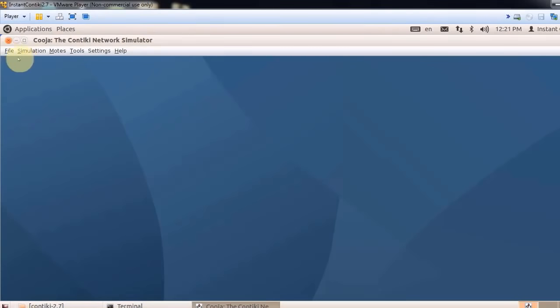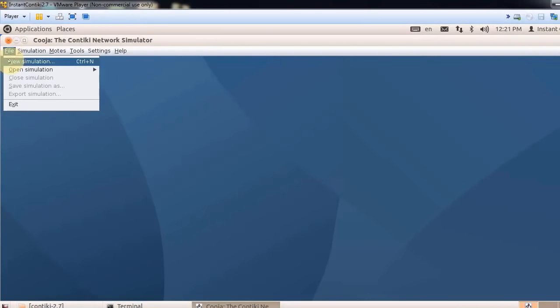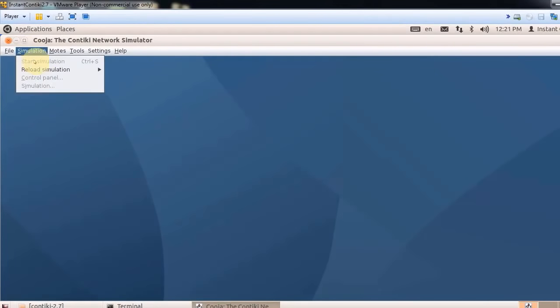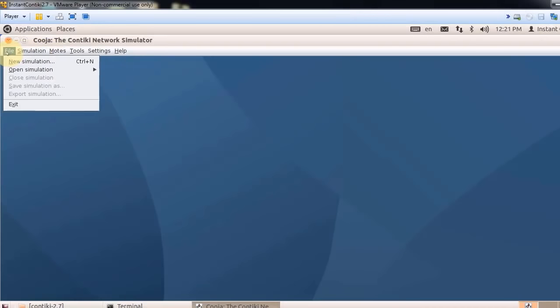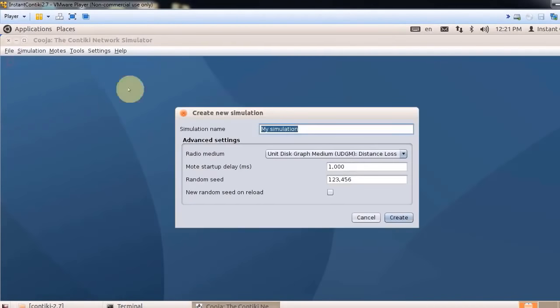So let's start. These are the different menus in which you can create a new simulation, open a previously saved one, and reload simulation motes. I will discuss it later on. So just go to new simulation, as I'm going to create a new simulation. If you want to put a name here, you can do it. I'm not going to do it right now.